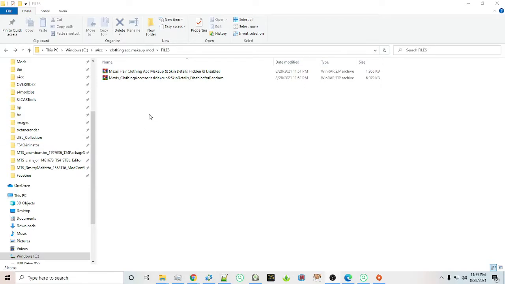Okay, so there's going to be two files that you can choose to download from. There's going to be one labeled disabled for random and one labeled hidden and disabled. You only want one. The one disabled for random is useful if you just want the clothing disabled from generating on Sims, but you still want it to show in the game when you go into CAS.